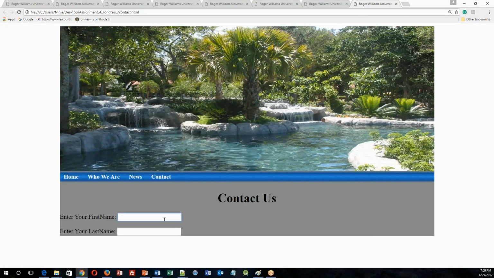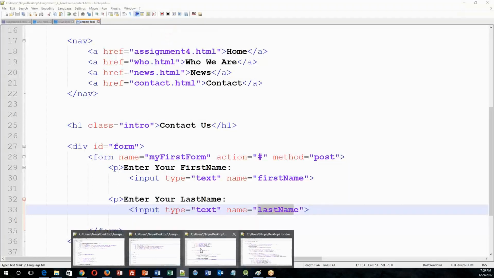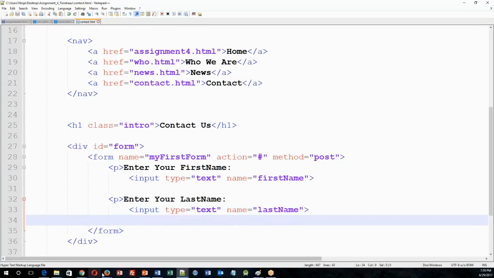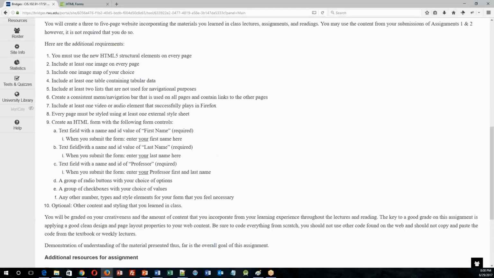So now I can come in and I can write my first name, Douglas, okay? Then I can write my last name in here, Tandra. All right, pretty cool, pretty cool. I can write a few things that I would like to write, okay? So now let's continue with some of the things that the assignment is asking for us to do. Again, in your case, you're going to have to do a first name and a last name, okay? And then you have to do one with professor, okay?